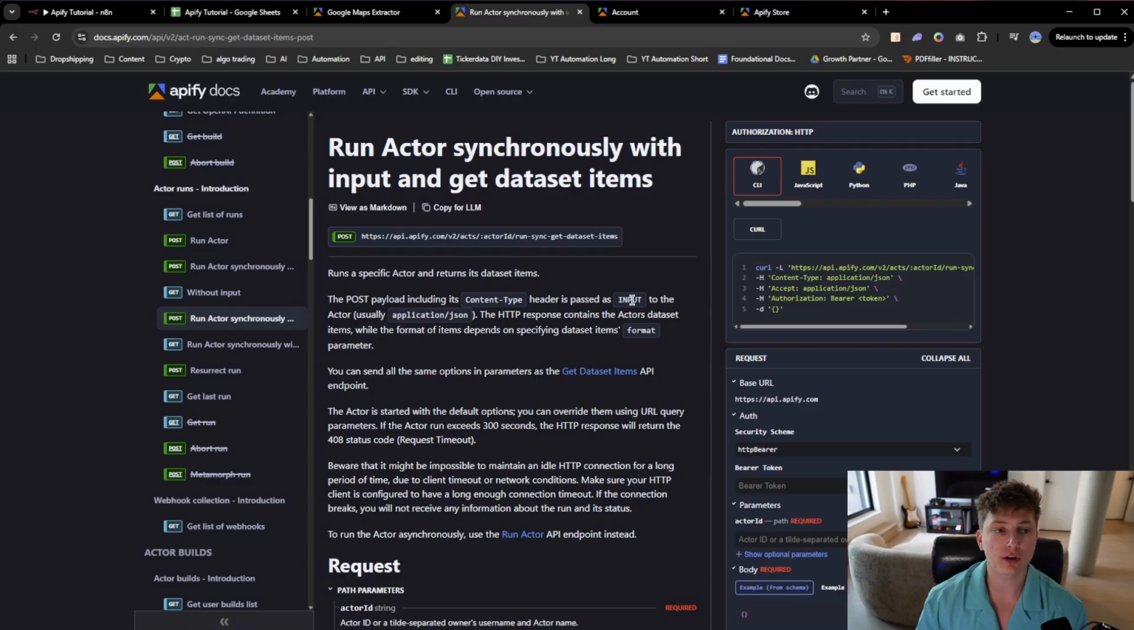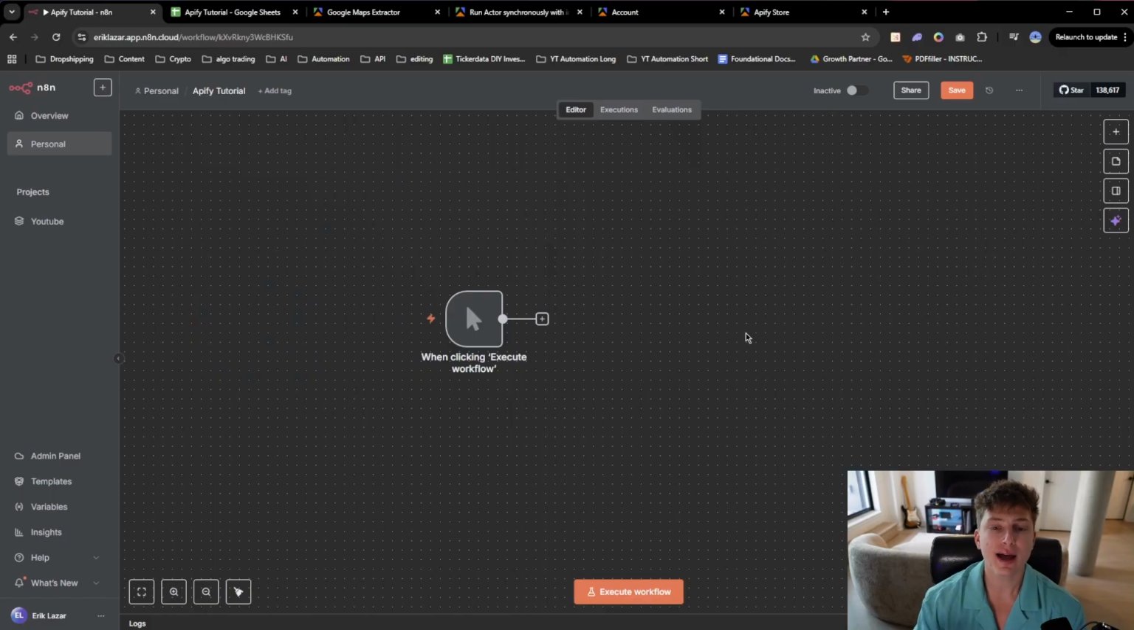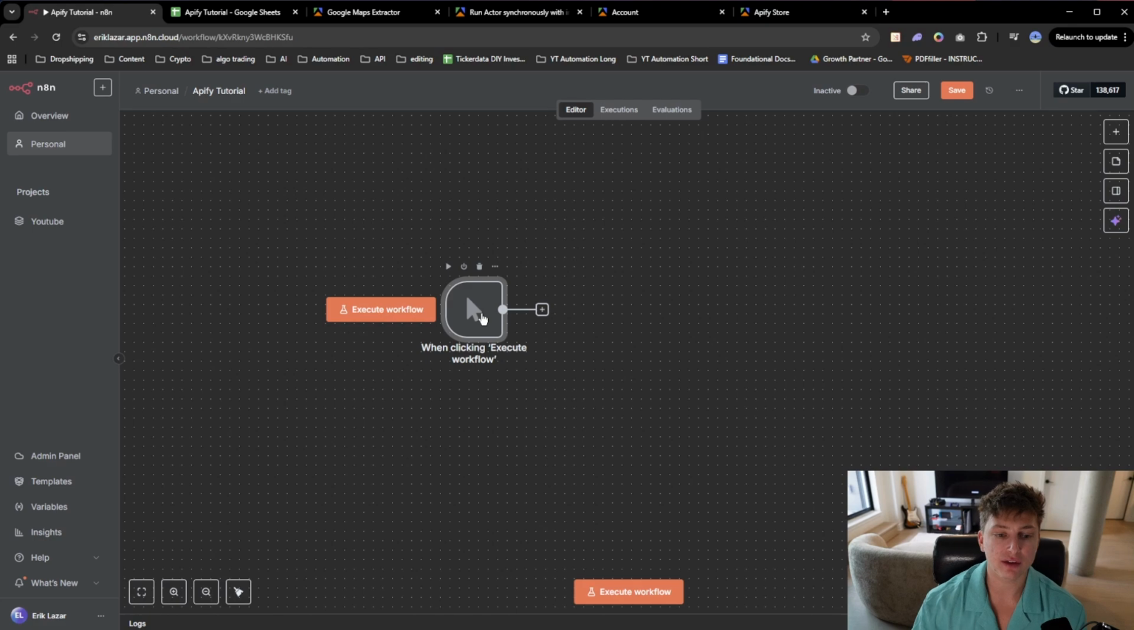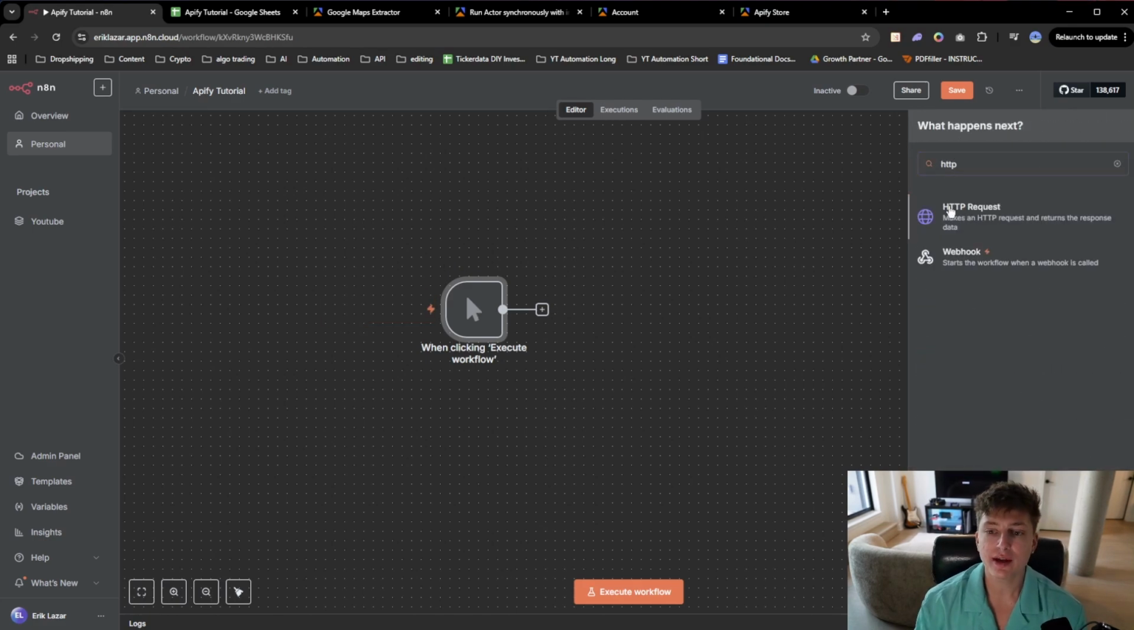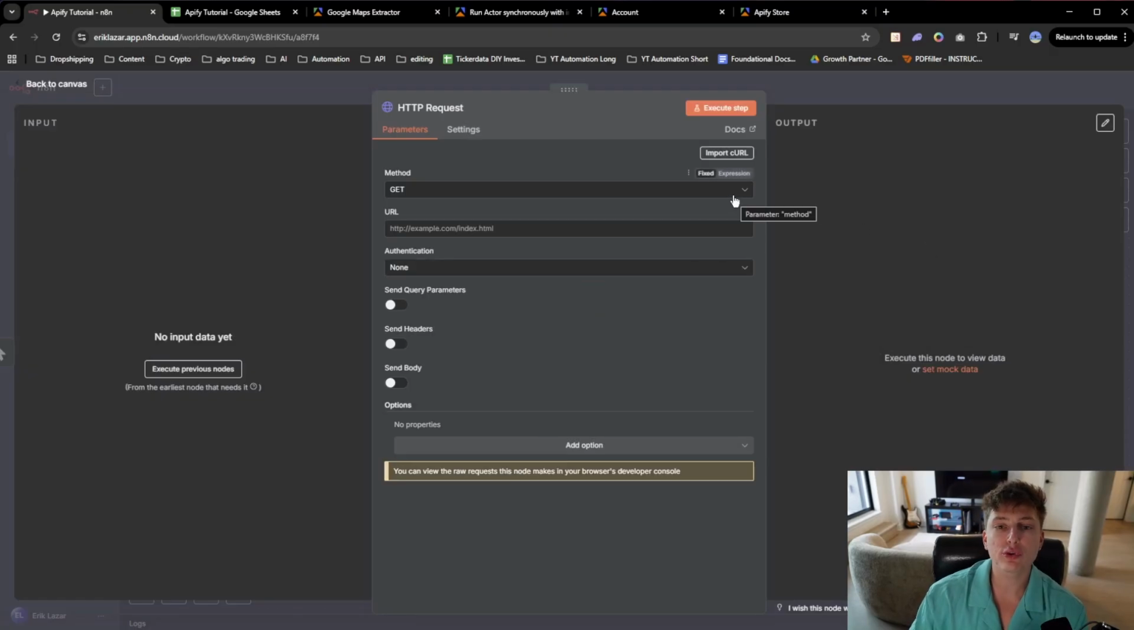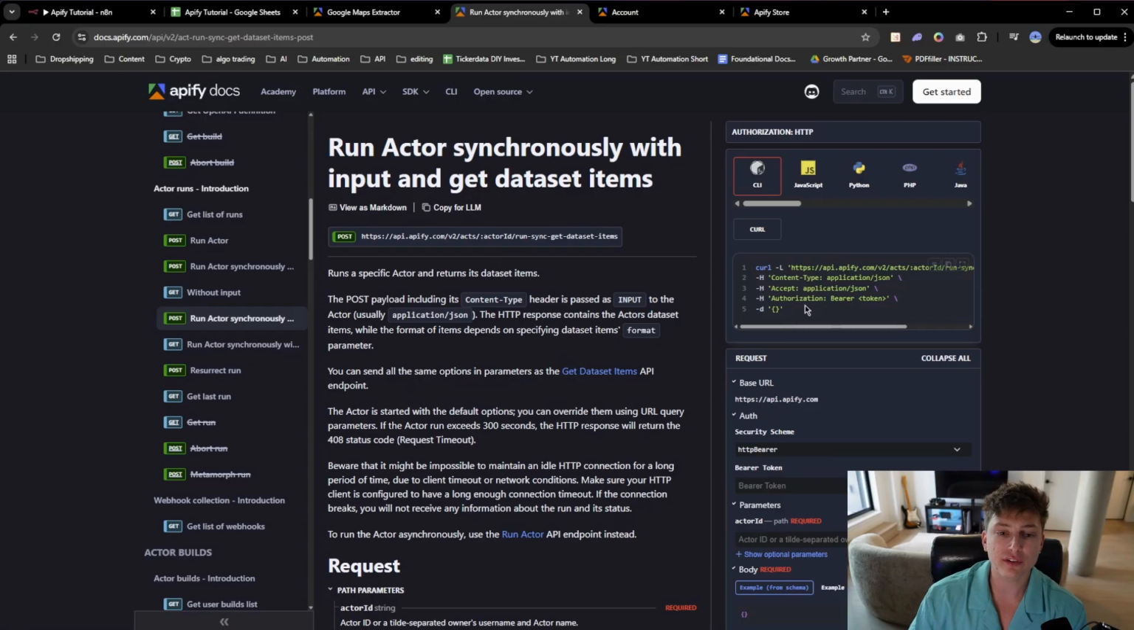Right now I'm going to go to N8N and show you guys how we can connect it. We have a blank slate right here, just a trigger node, and all I'm going to add is an HTTP request. This is what we're going to use to connect to Apify. If we go straight back to the doc here, you can see that we want to do run actor synchronously with input and get dataset items. This is going to run the actor, wait for the answer, and get all the datasets straight into that HTTP node.